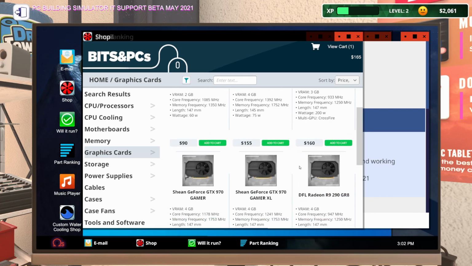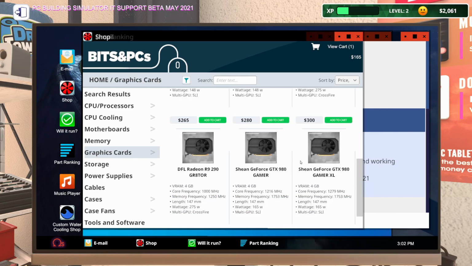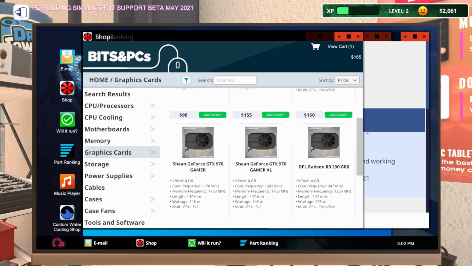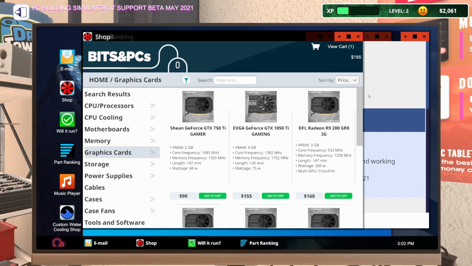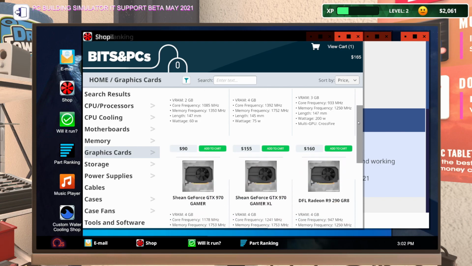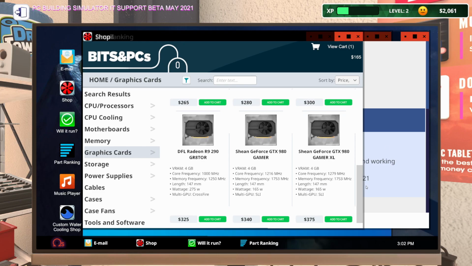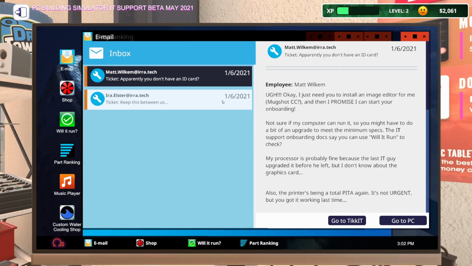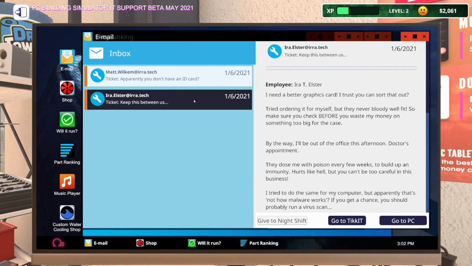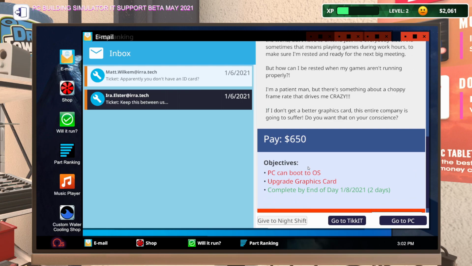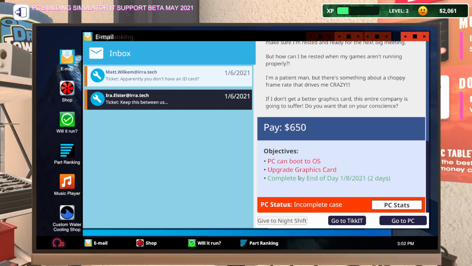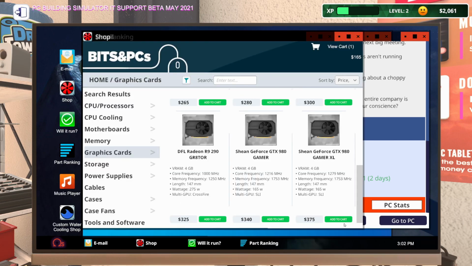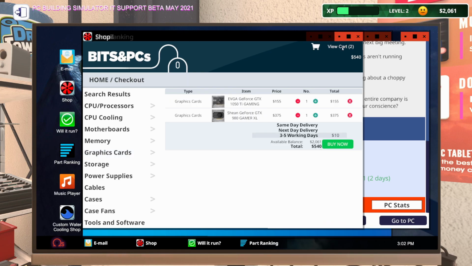So the best we can get would be like a 980, because I still think a 980 is probably better than a 1050 Ti. Was there a budget for this? I don't see any actual budget, so let's just order a 980 and see what happens.